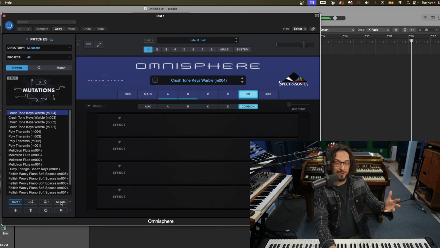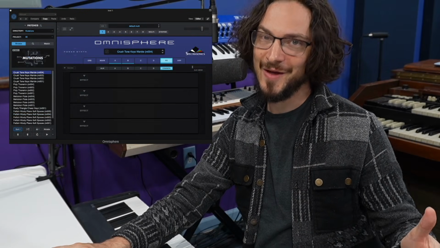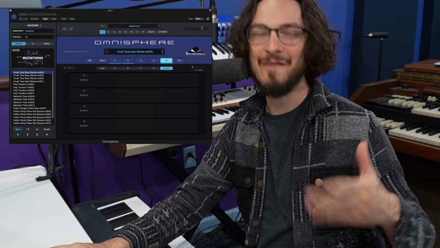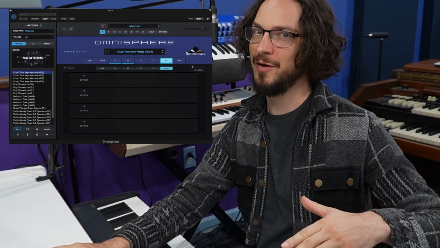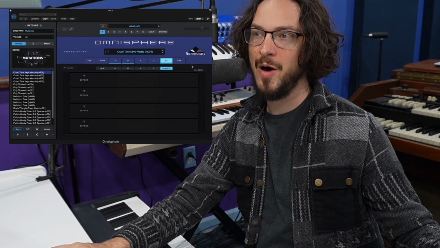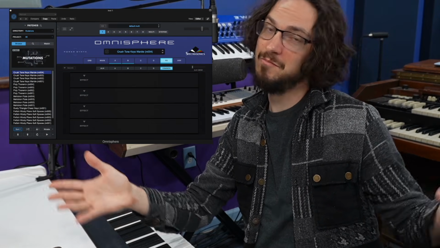Basically just changes the patch. Is that practical? Am I going to use that all the time? Remains to be seen. I think I value that kind of granular control that you have over the sound rather than just clicking a button and having it change in a random way, but could be interesting for some. Maybe I'll end up using it.